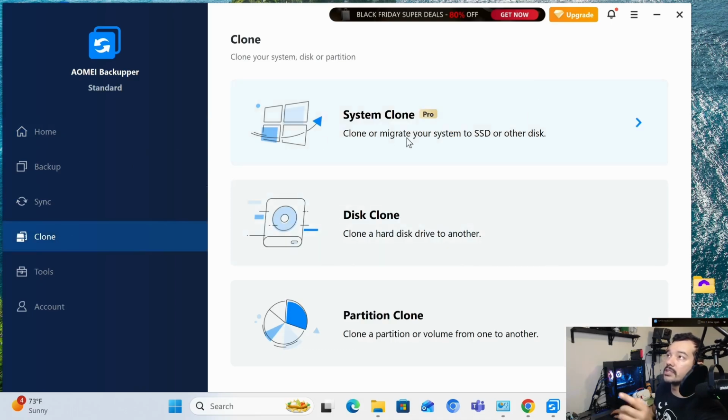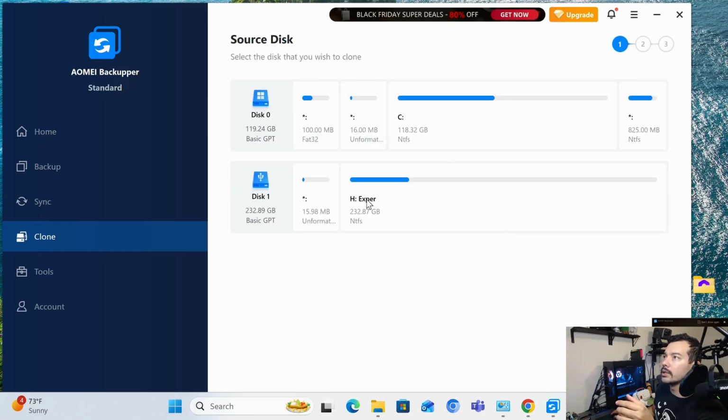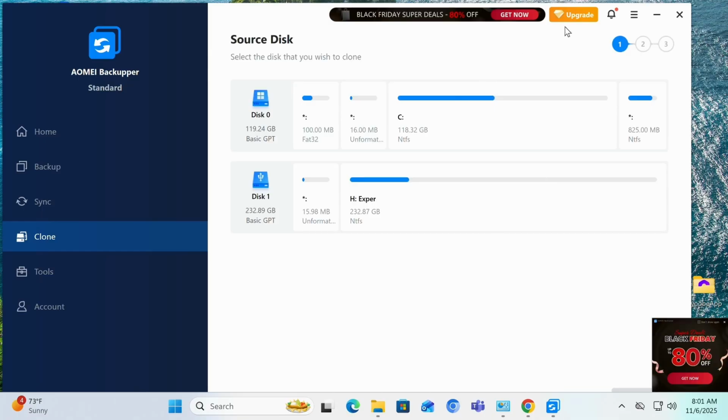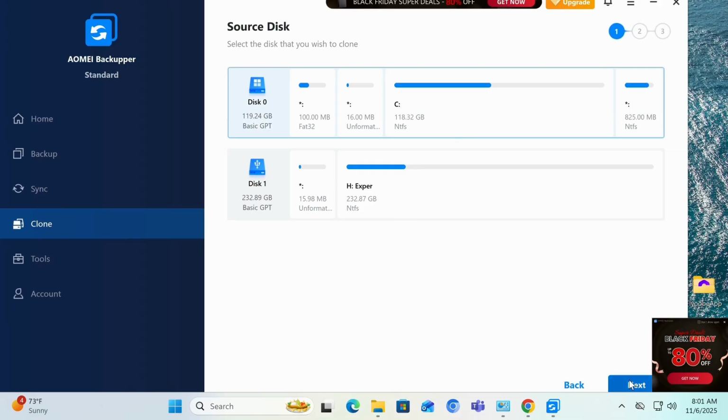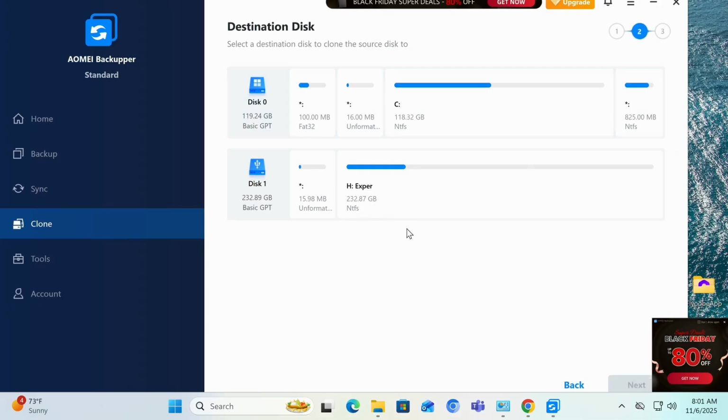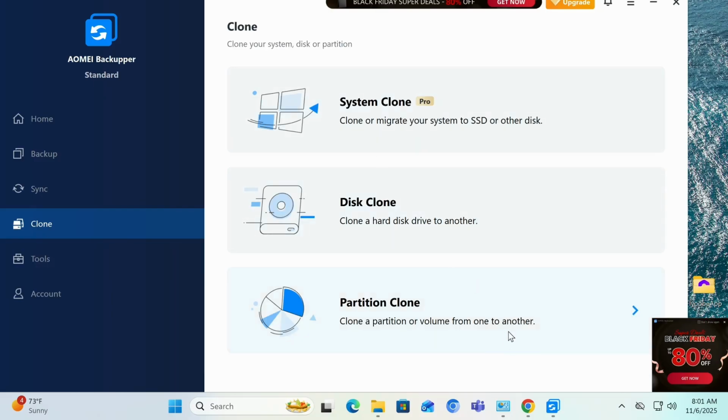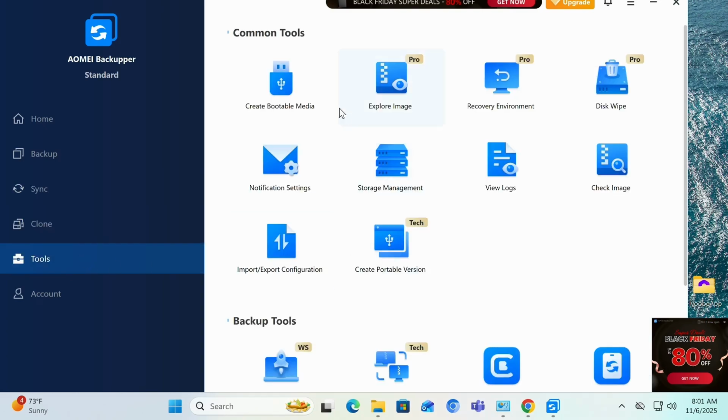Clone, and you can see here system clone. You need the pro version for that, but you can also do disk clone as well, and you can clone the entire disk. I'm not sure if you need, let's see, if you need the pro version. Doesn't seem like it. So you can select the disk here. You're going to go next, and you can choose the destination disk if you have another storage device on your computer. And you can do partition clone, a partition or volume from one to another. So this is free, and it's kind of nice that you can use it.